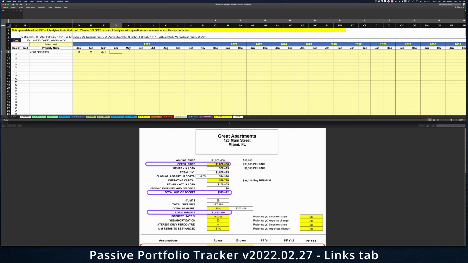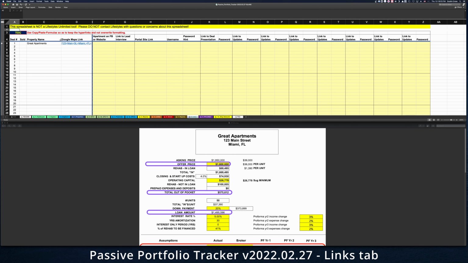Moving on, the next tab is for links. Here on the links tab, we have a Google Maps link. You can click on this and it will take you to a Google Maps of the property. The rest of this tab is for putting in websites for the property, links to lead interviews. If the lead has a portal for this property, you can put in the URL of the portal. You can put your username here to help keep track of all your usernames, and the password for that portal. Don't put the actual password, put a hint to the password. Lots of other information here if you want to just link to different things, different websites, a Zoom presentation about the property and the password for the Zoom presentation. You can go through here and put all that information about the property.